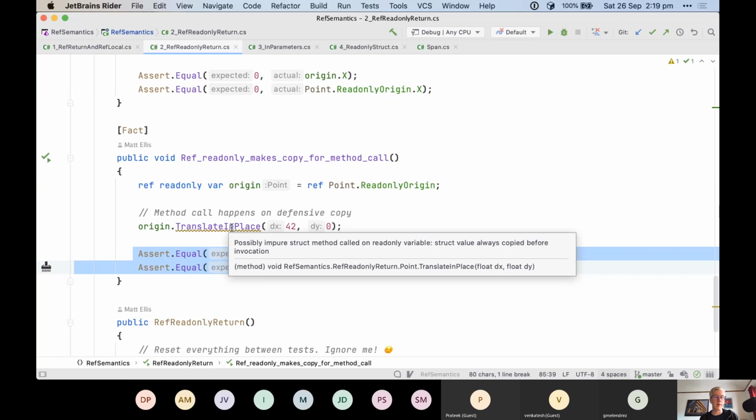And Rider's giving us a message here as well to say that a possibly impure struct method called on a read-only variable, the struct value is always copied before invocation. By possibly impure method, that means that the method might change the state of the actual variable itself, the actual value type itself, which is true.